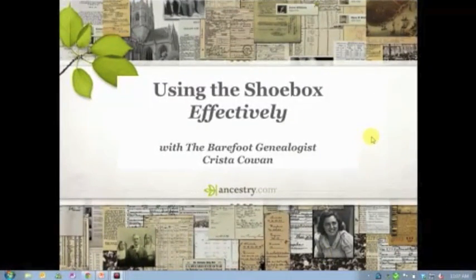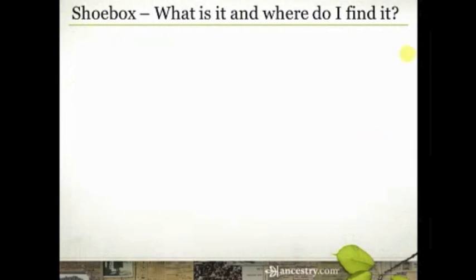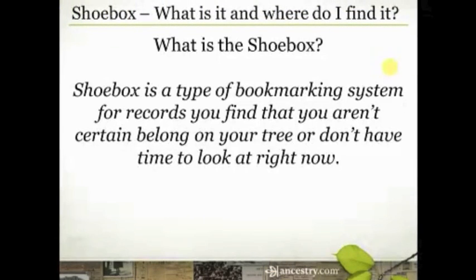So first, let's just talk about what the shoebox is and what it isn't. The shoebox is a type of bookmarking system. So if you're out looking for records and you find a record that you're not quite sure belongs to your person or someone on your tree, I personally would never attach that record to my tree. Now, some people do that, and then it ends up being confusing, both to themselves and to other people who find that tree. They look at a record and they say, oh, this isn't the right person, and then they discount all of the other work on your tree because they think you don't know what you're doing.